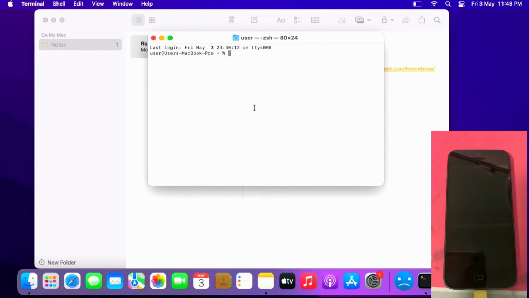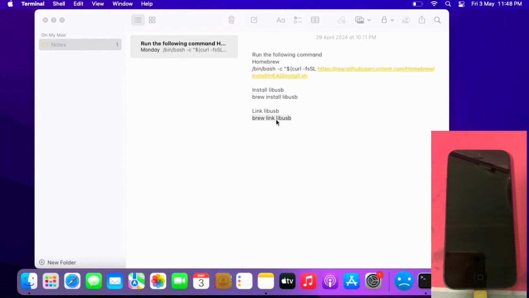I'll open the terminal to show you. This is the terminal window. You should be pasting the commands here. This links libusb to the system so you can use the exploit and RAMdisk.